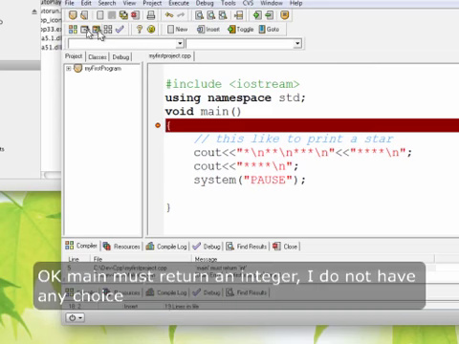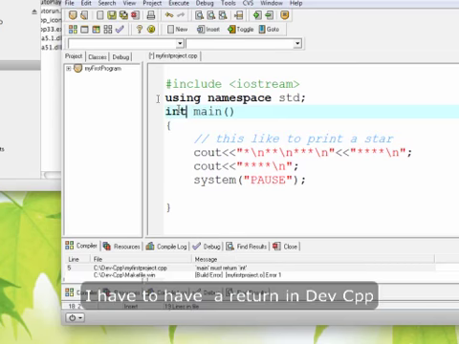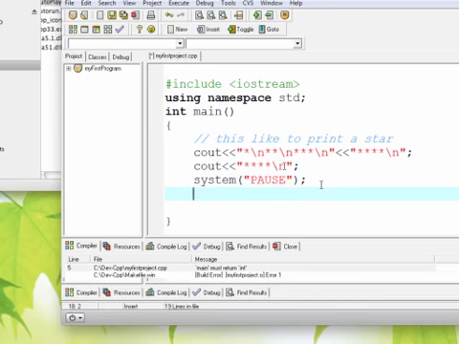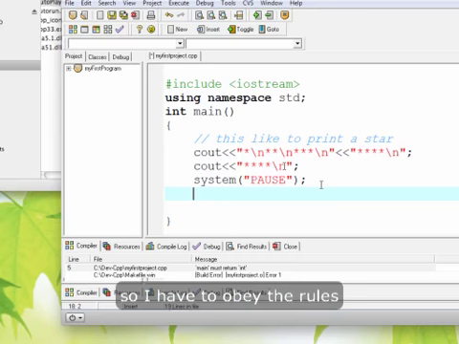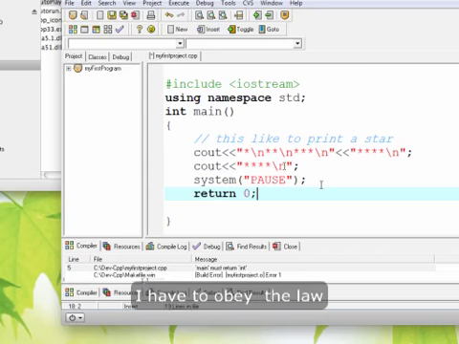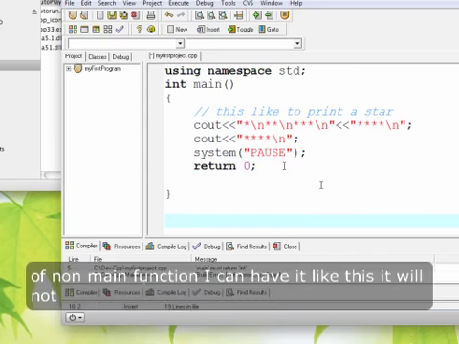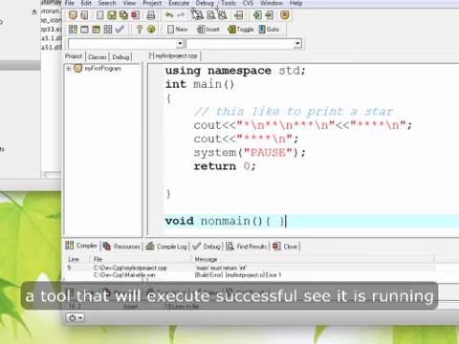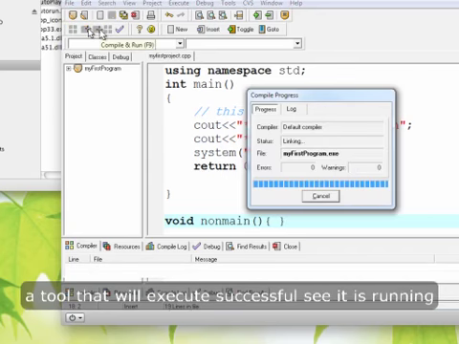Oh, okay. Main must return an integer. I don't have any choice, and I have to return. Dev C++ restricts me from having main as void. So I have to obey the laws. Return 0. But if I have any non-main function, I can have it like this. It will execute successfully. See, it's running.